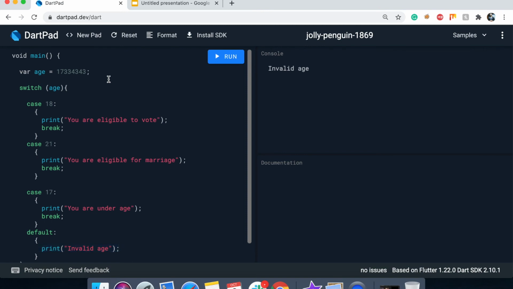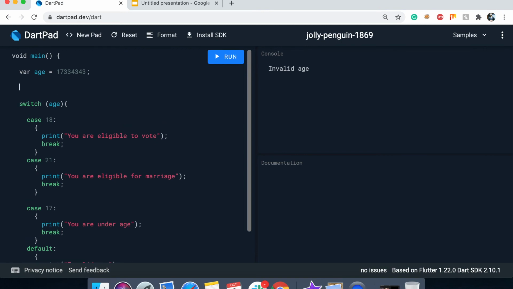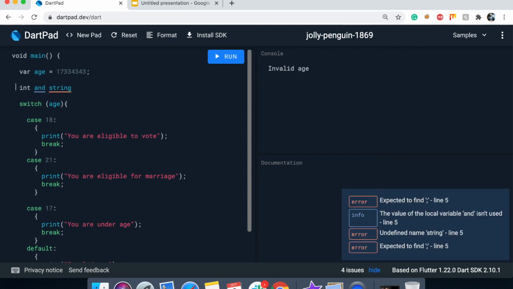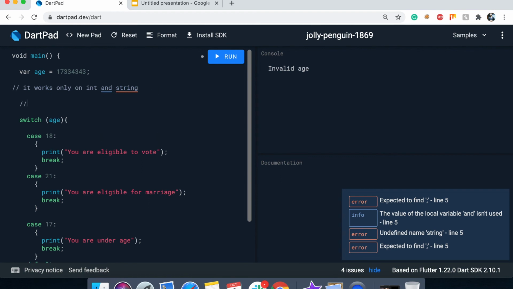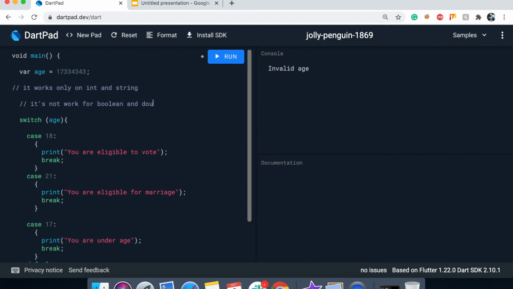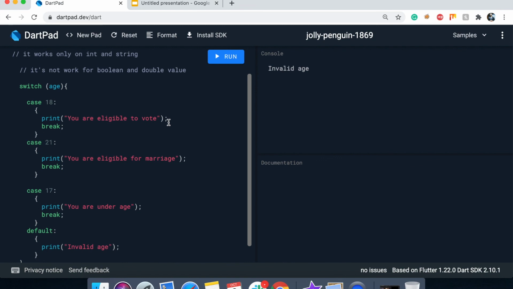One thing you have to keep in mind is that switch case works only on integers and strings. It does not work for boolean and double values. Perfect. So you can use the switch statement to check a number of conditions.